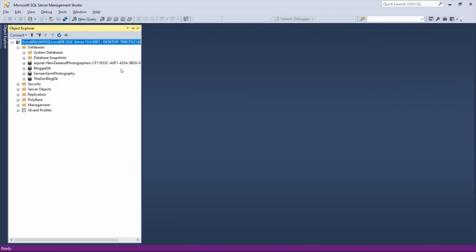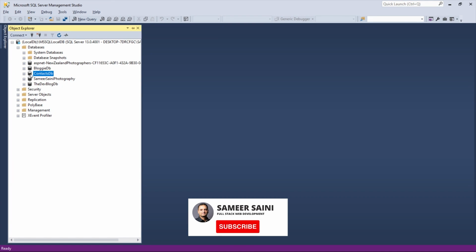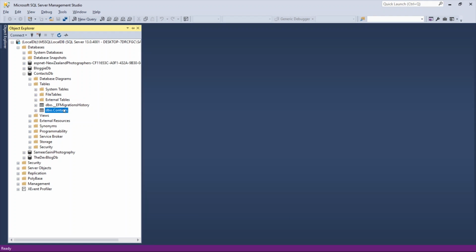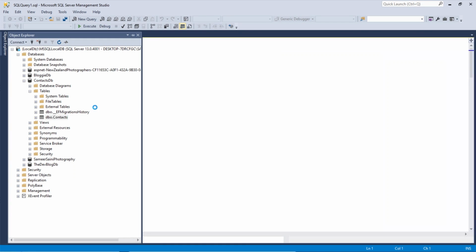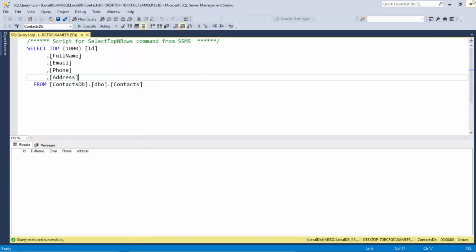So I'll come back to the SQL Server, and if I refresh on the server, expand databases, we have a contacts DB now. And if I expand on the tables, the only table that we have inside our API is the contacts API. If I select top 1000 rows in there, you should see 0 values because we haven't inserted anything at the moment.